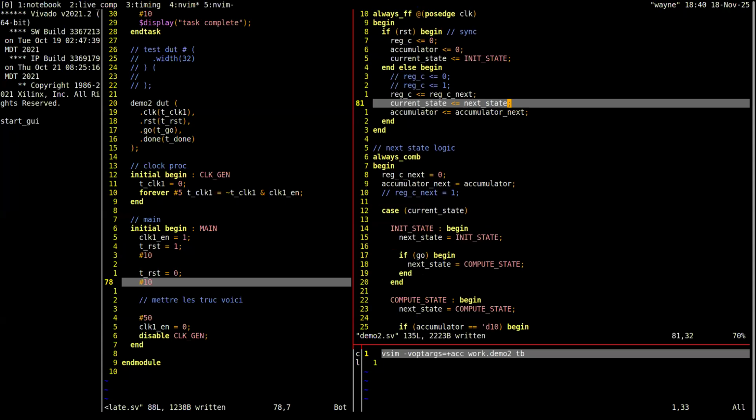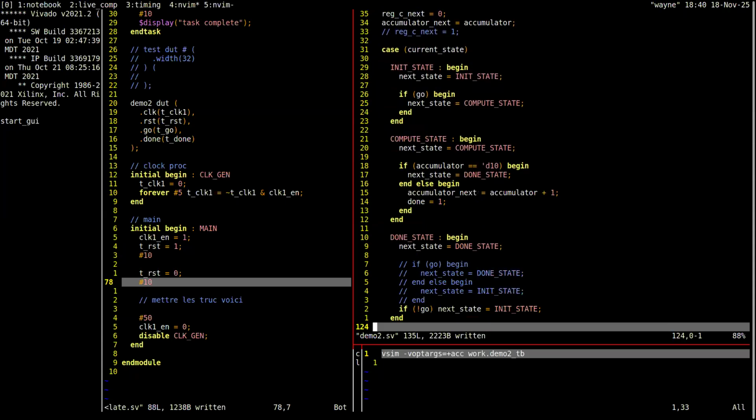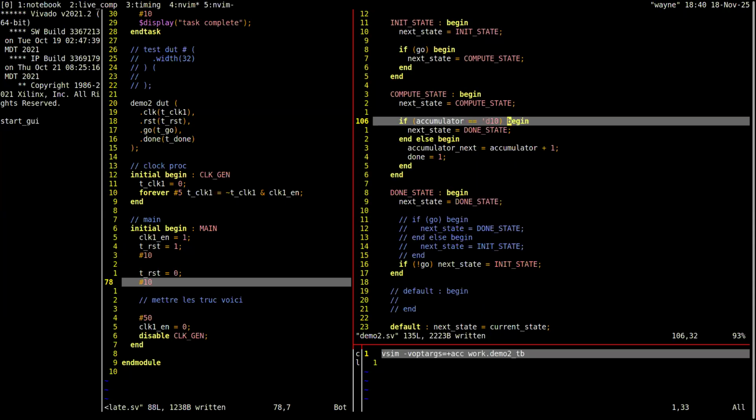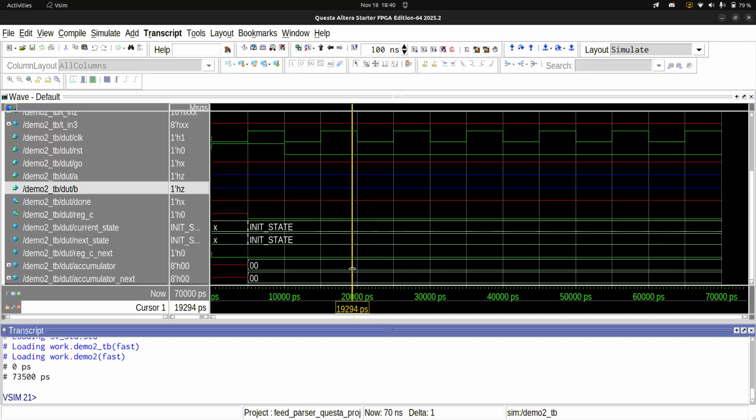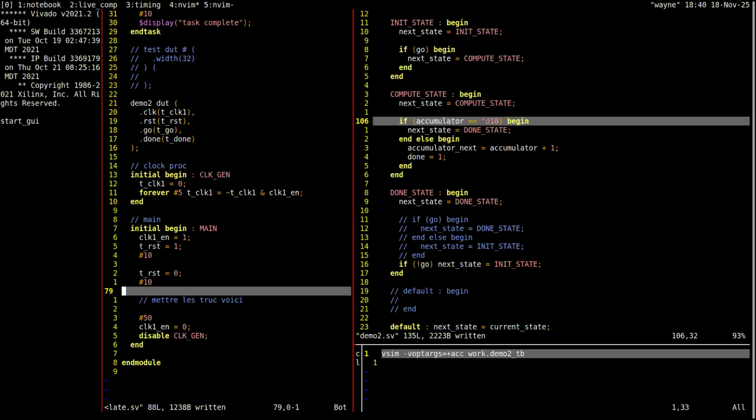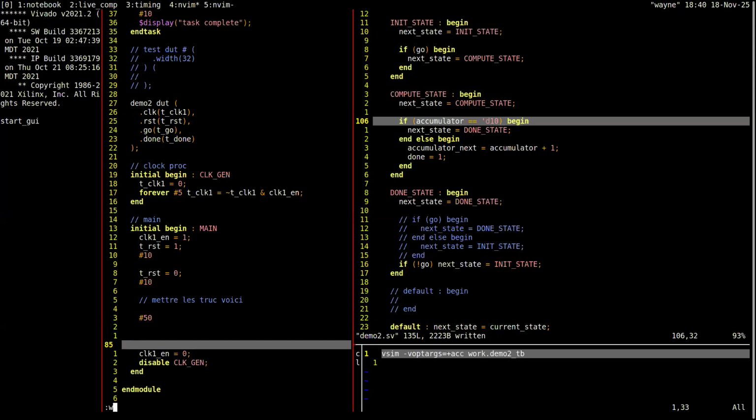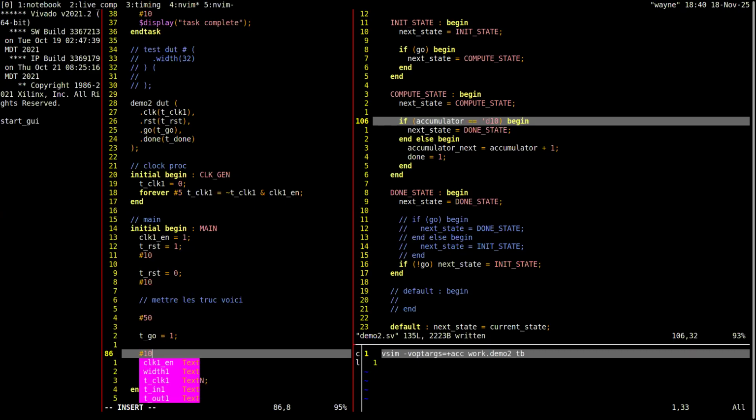Current state, next state. It is still cooked. I'm no better than them. Accumulator. Oh, go is not asserted. That's why. So go is never asserted. Let's just assert go really quickly. So let's give it 15 nanoseconds to do nothing, and then give it go equals 1, and then give it 100 nanoseconds.